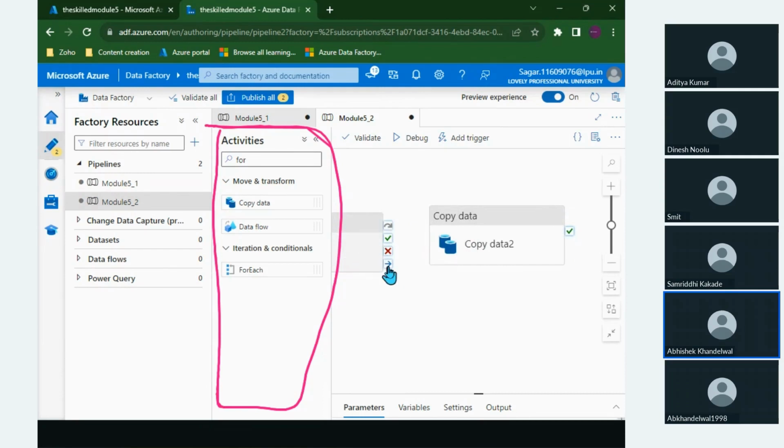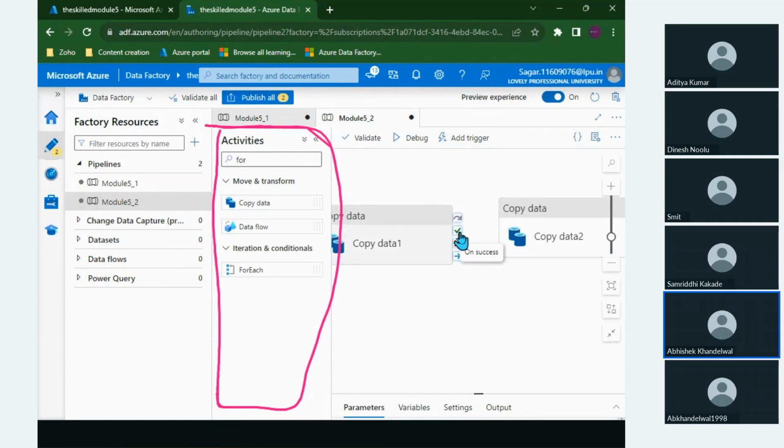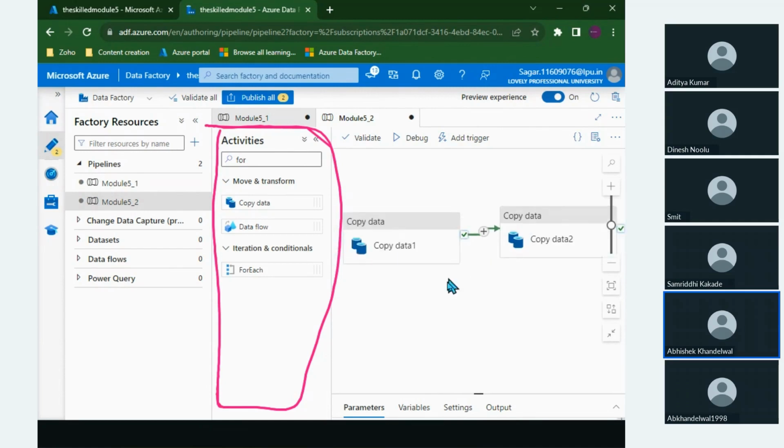Then we have another option, on completion. On completion means whatever the result of the first activity is, whether it is skipped, failed, or completed, it doesn't matter. It will simply go and execute our next activity. So this is how we orchestrate multiple activities in a single pipeline.